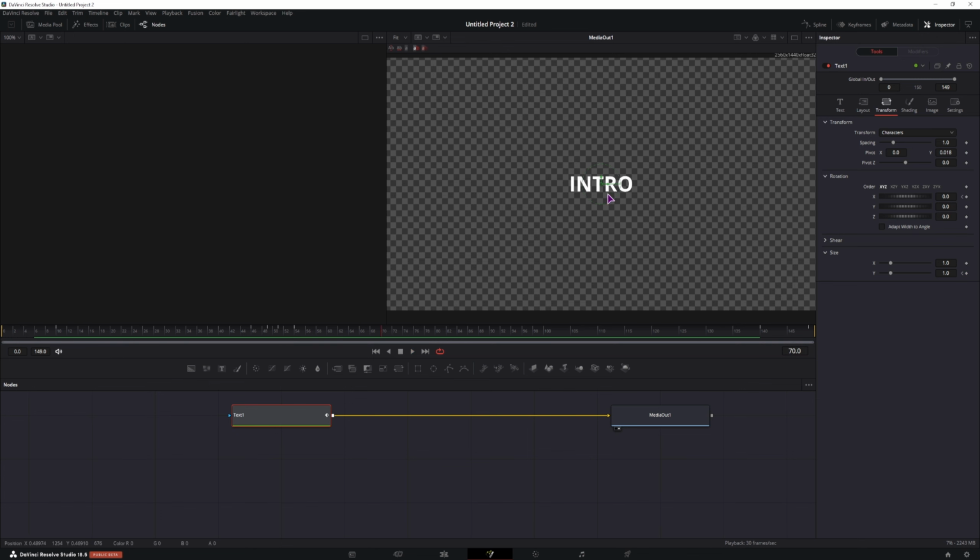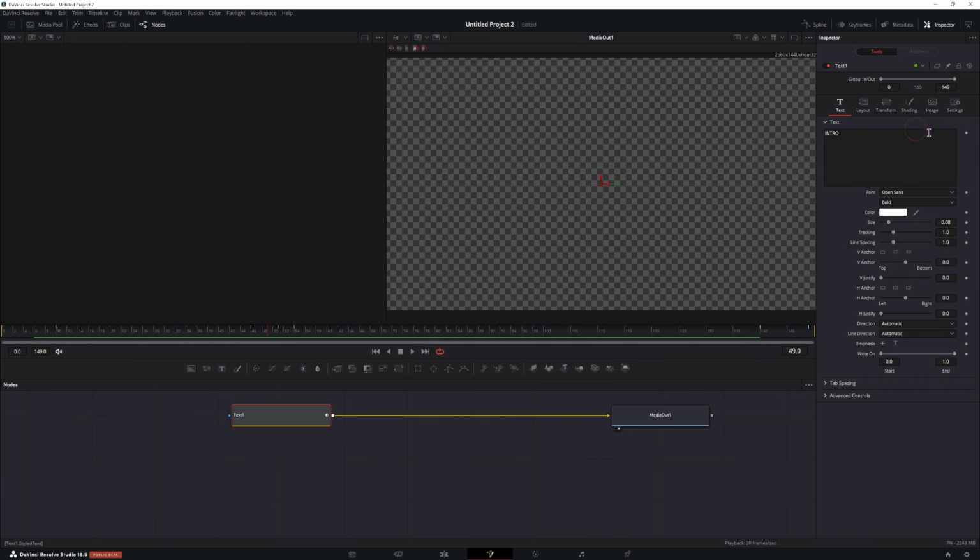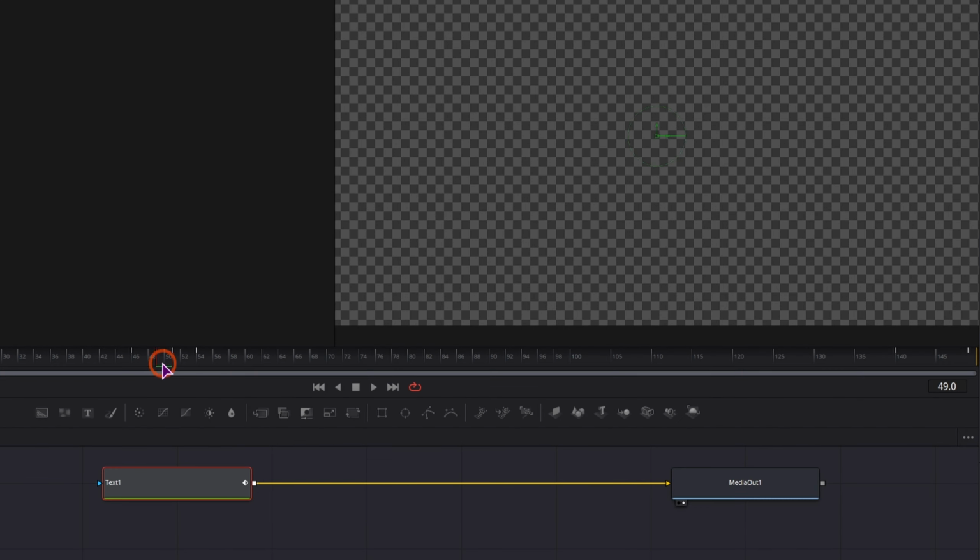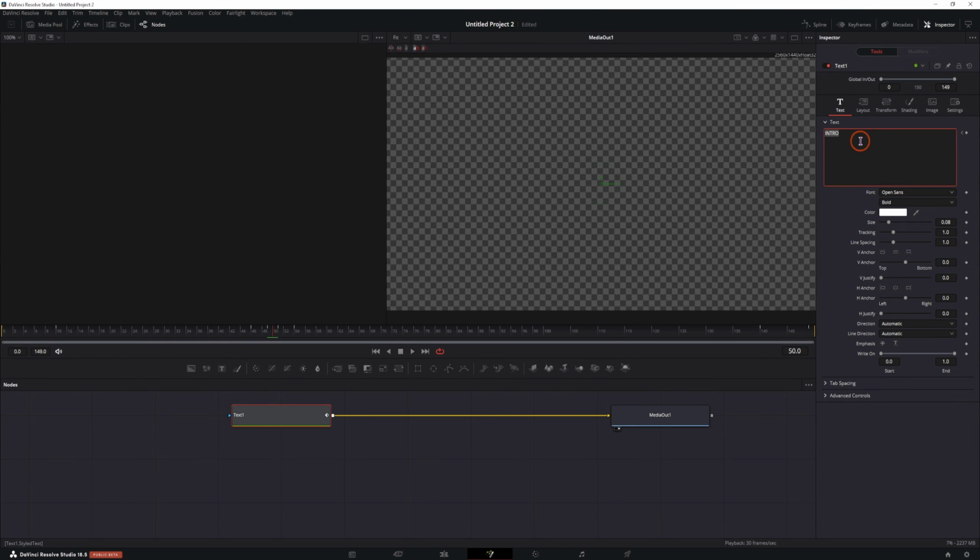The only thing that we need is to change the text. So for now, I'll go to a text node where we hide it. I'll keyframe the value. And here in the middle, where we don't have any keyframes, I'll change the text. So now we have this animation done.